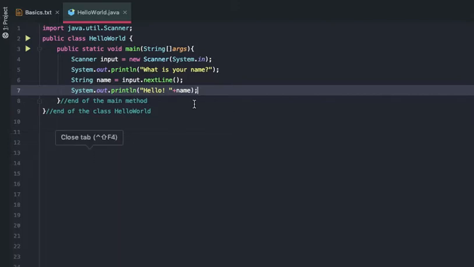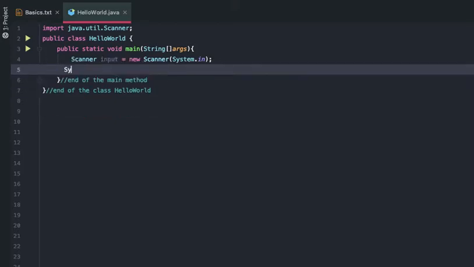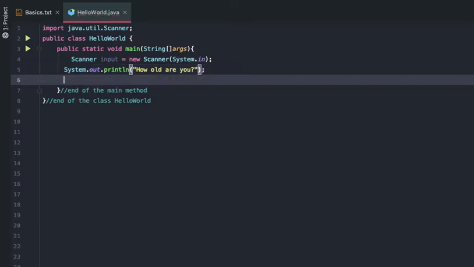How about taking in an int value? So I'll go ahead and delete all of this, and I'm going to have another print statement, System.out.println, saying how old are you? And then I'm going to have another variable. This time it's going to be an int. So int age is going to be equal to input, which is my scanner name. So it basically allows the user to enter in information. And then it's going to be nextInt.